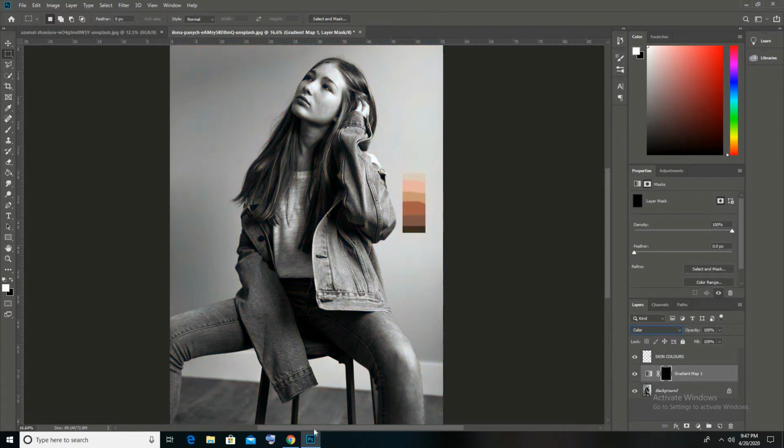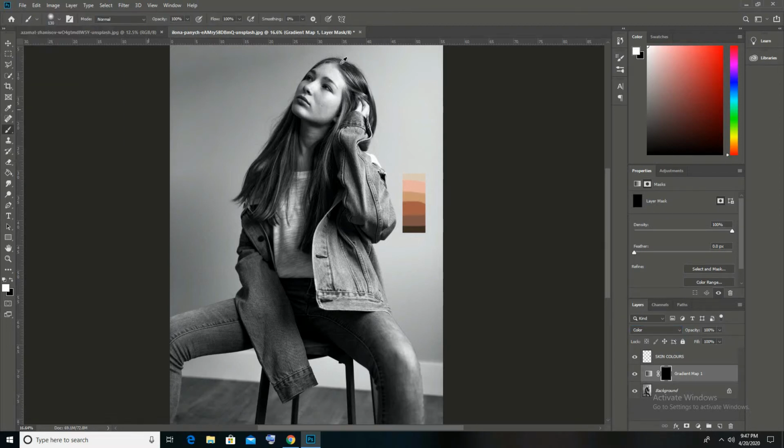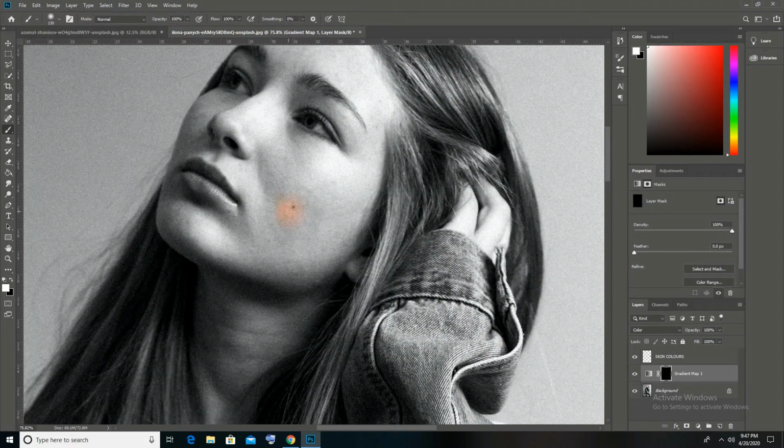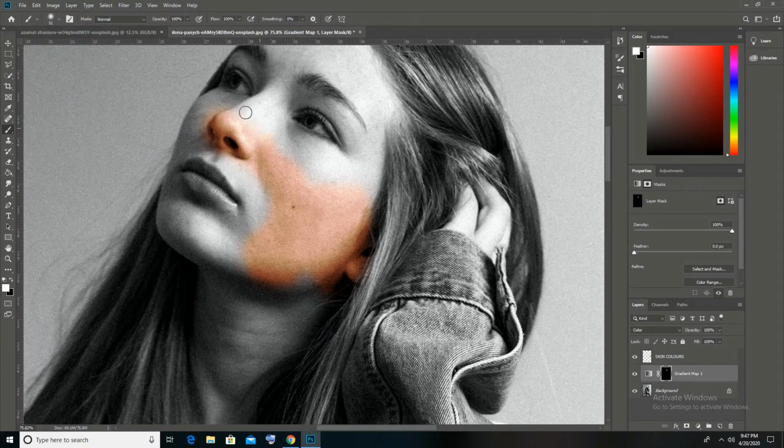Then click on this section and press Ctrl+I. Now you have to make sure the foreground color is white and select a soft brush, and start painting on the skin. Make sure you paint it properly so that it will look real. You have to paint it accurately, like you can see.